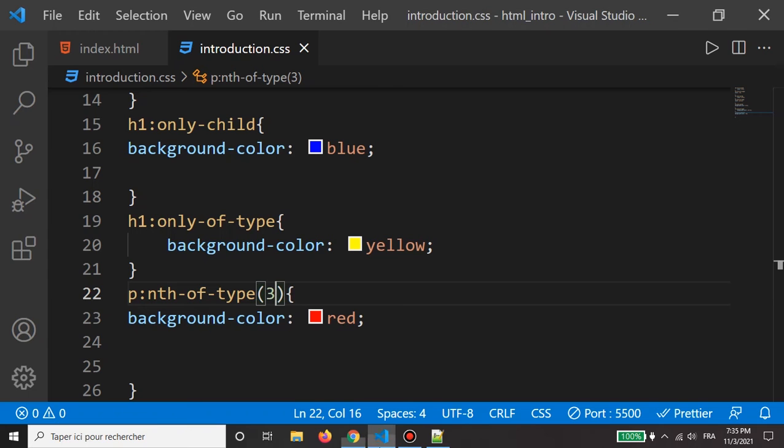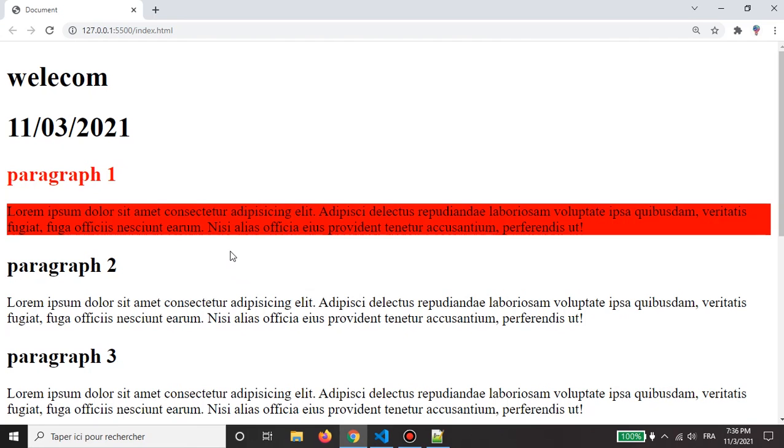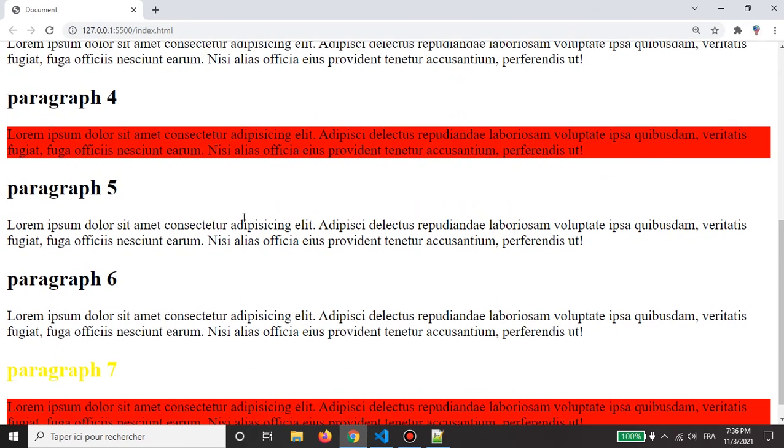You can also add a function. So here you can add 3n plus 1. And here it starts with the first paragraph, then the fourth, then the seventh.